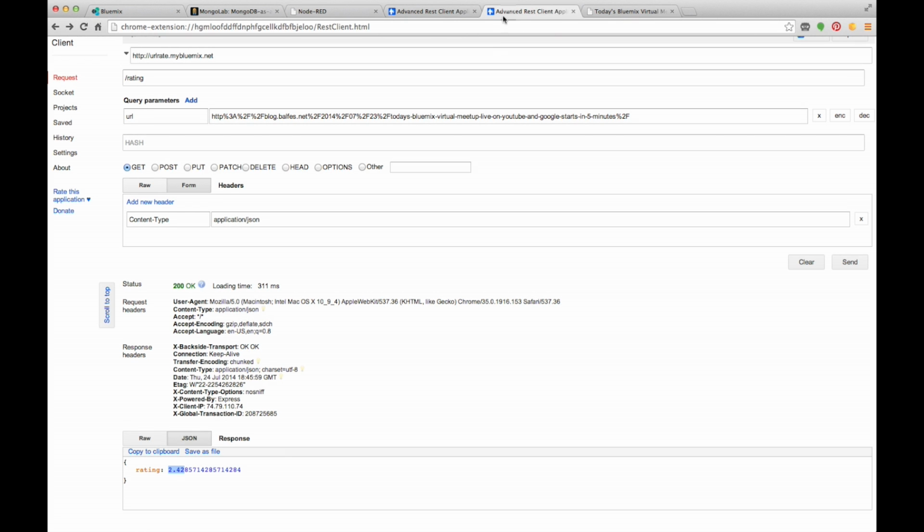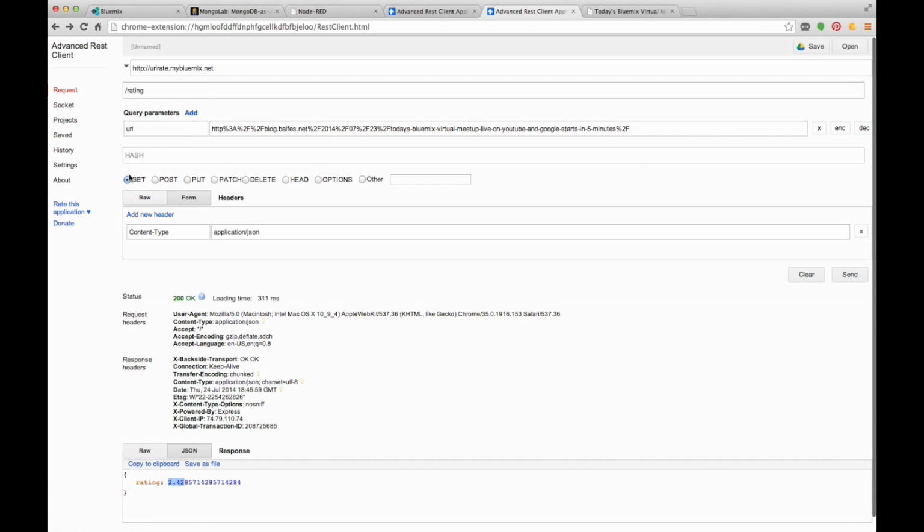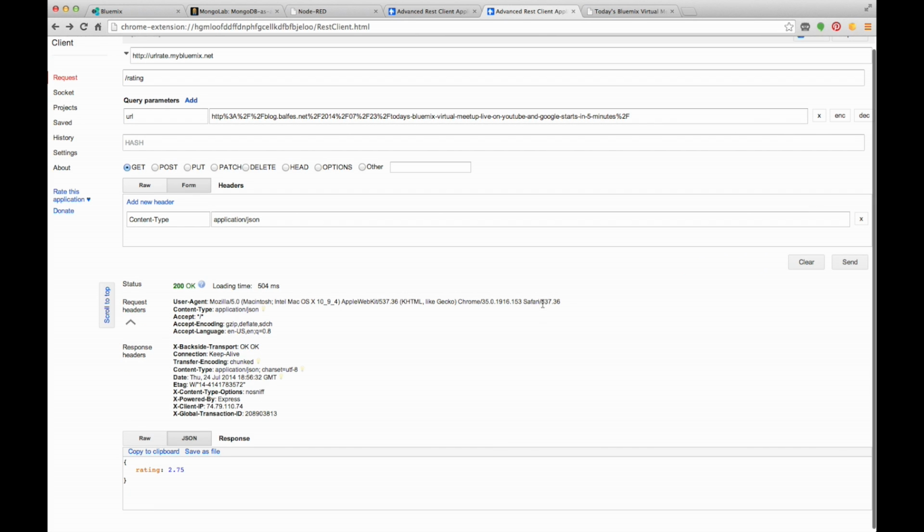So if we go over to my other window here, you could see I have the same. So this is a get request, and it's at the /rating, and I'm going to pass in the URL parameter with an encoded URL, and I could decode that, or I can encode it right here inside this tool. And then I could simply click send. And you could see it replies with a rating of 2.75. So now I can use this in my end application for the visualization of what this particular web page is rated at by all of its users.